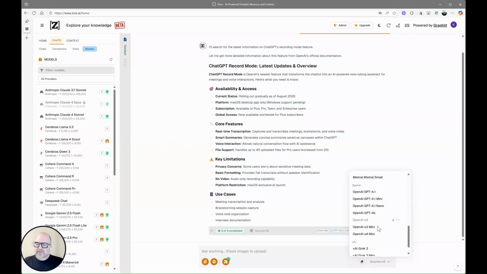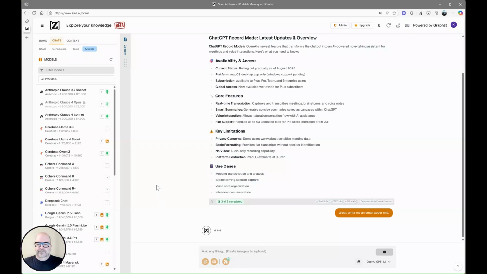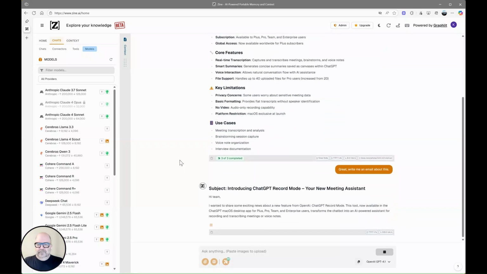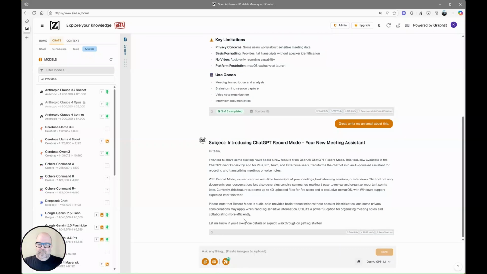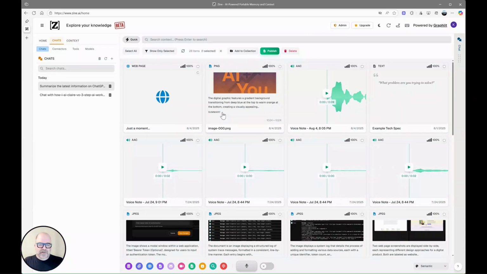And we can even flip back over and say, well, let's finish this up with GPT-4.1 and say, okay, great, write me an email about this. And then you could even copy this out and into your email client. So all this works well together. And then you see all of your past chats over here, and you can search through them, export them, anything you want. So this is a quick run through of Zine.